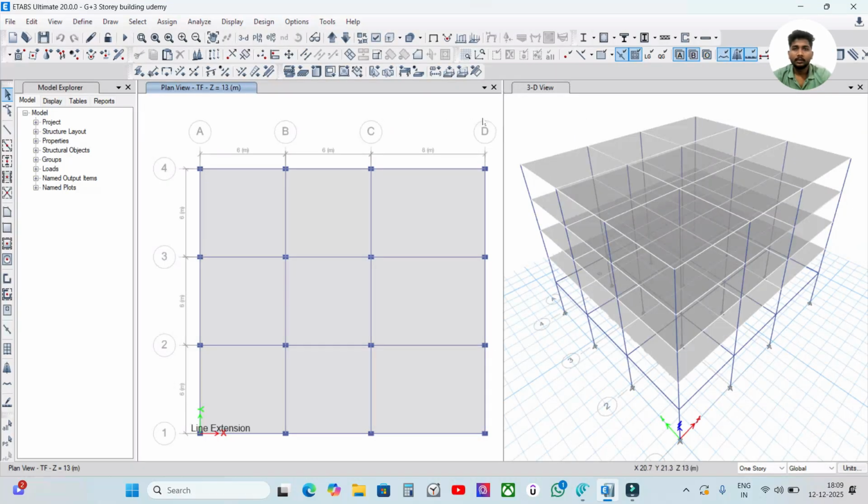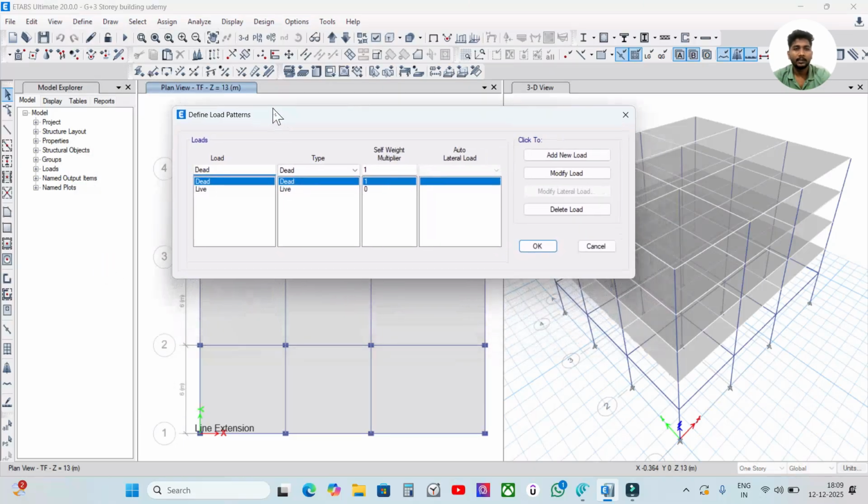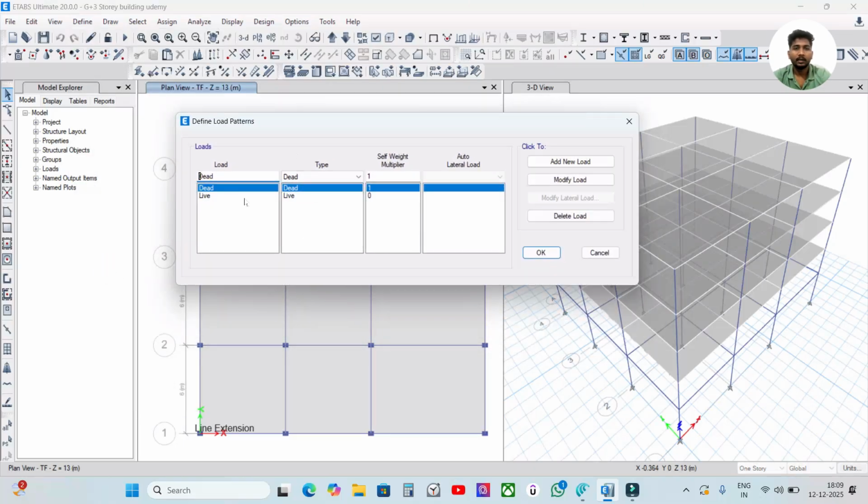To define the load pattern, just in the menu bar, click on Define, and there is an option present as Load Patterns. Just click on Load Patterns and a window will open like this, of the Define Load Patterns. Here two pre-made default sets are present, which are added by the software itself, that are the dead load and the live load. Next we have to add the floor finish and ceiling plaster load and the wall load.